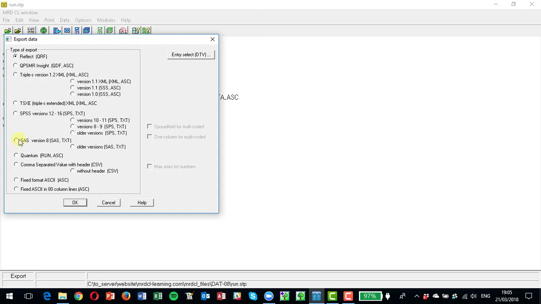SAS is a bit like SPSS. It's another statistical program, and you can export to that using that option. If you want to export to Quantum, that's another tabulation piece of software. There's a checkbox so that you can choose that export, and that will export the project to Quantum.